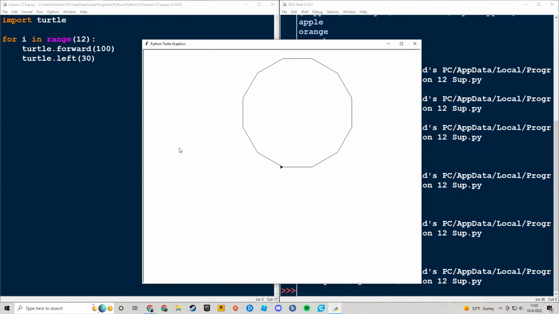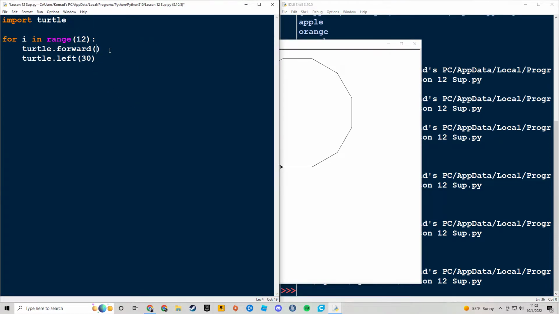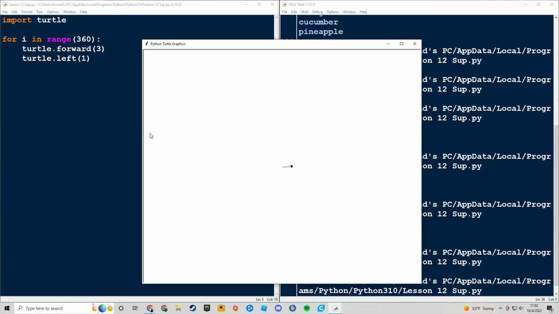Here we go. Now we have another shape with 12 sides. If you can't tell I'm going somewhere with this, this is getting closer and closer to looking like a circle. So why don't we make a circle? Instead of going forward 100, we'll go forward 3. I only want to turn left 1 degree, and now at only 1 degree, I want this to go in range 360. Let's run this and find out what happens.